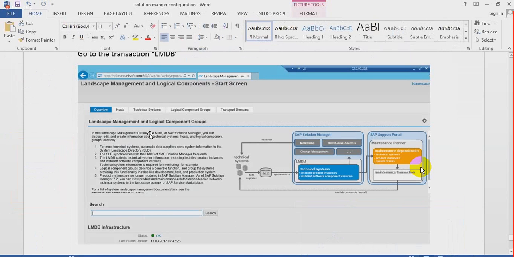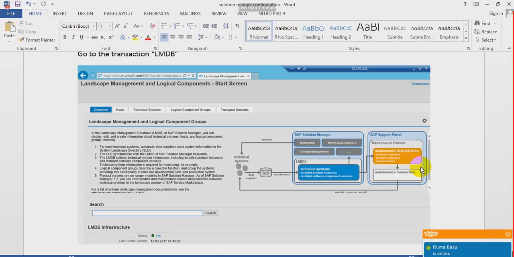In the landscape management database of Solution Manager, you can display, edit, and create information about the technical systems, hosts, and logical components, groups, everything. Here, LMDB status means we have to check the system status and everything. LMDB is on the Solution Manager side. SLD is on our system landscape side.